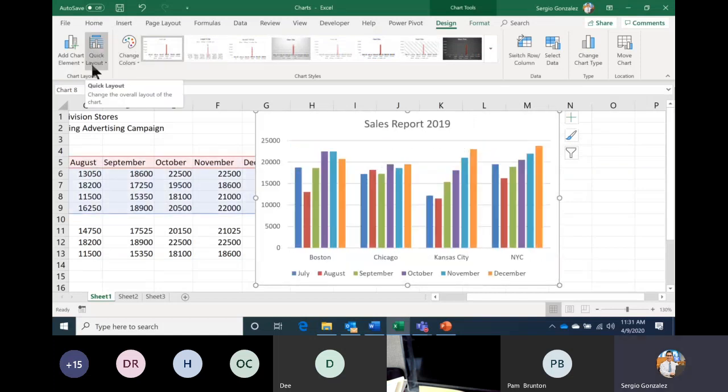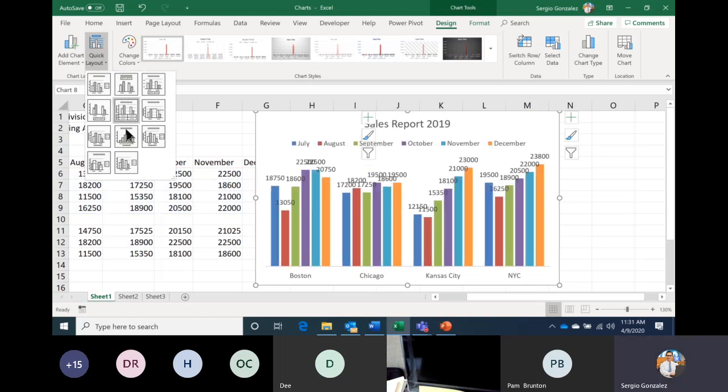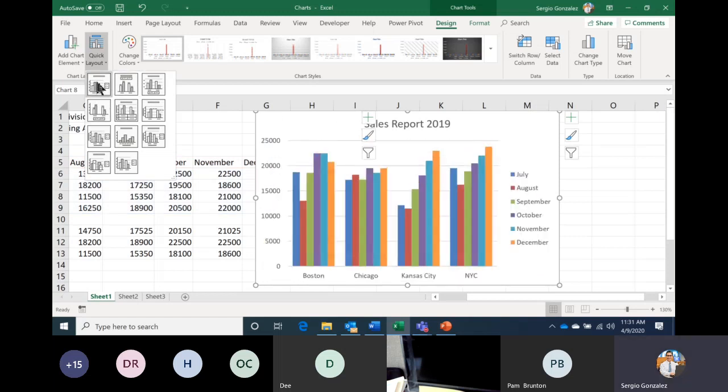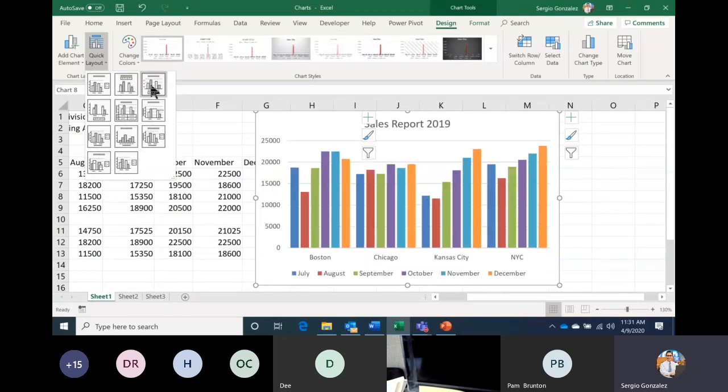Now, if you move to the beginning of the ribbon, here is Quick Layout. I'm going to click, and it's going to give me 11 different layouts. I'm over the mouse. Do you see? Layout 1, layout 2. Just take a look at the chart every time I hover the mouse over one of the layouts.